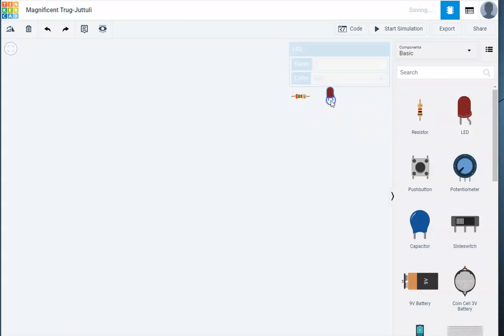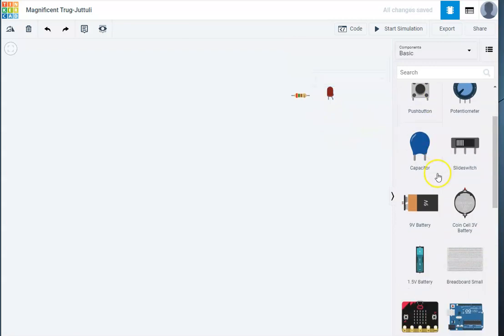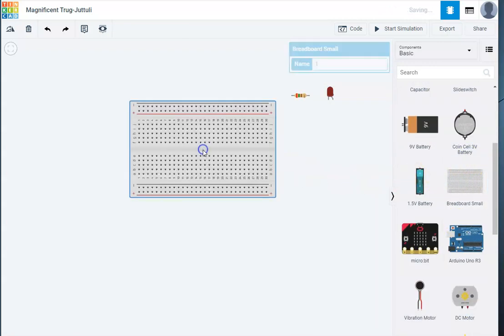We're going to need LEDs. I'll just drag that on. We are going to need our breadboard. So let me go find a breadboard, drag that on.